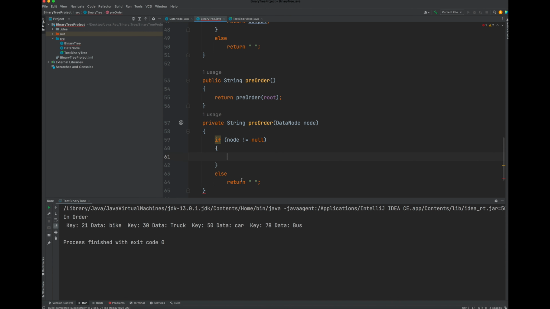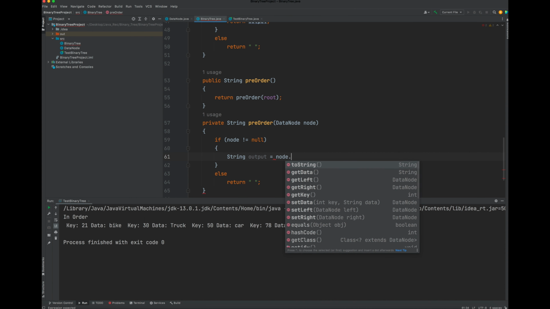So now, what are the things that we need to do to make sure that we have a pre-order? Well, we have an output string that we will be returning. So string, let's call it output, right? And we're going to have to populate this string. So in our case, we're going to visit this string right now. So how do we do this? We're going to go ahead and do, if it's not null, then show me what the node is dot toString.